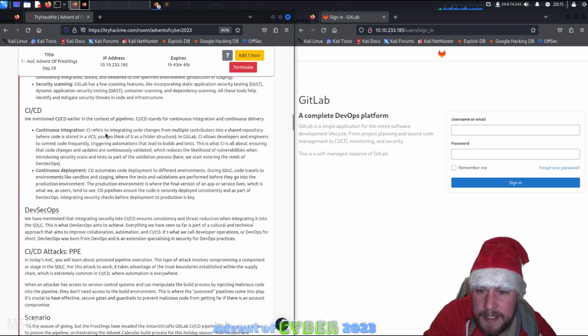So we mentioned CI/CD earlier. In the context of pipelines, CI/CD stands for continuous integration and continuous delivery. The continuous integration part refers to integrating code changes from multiple collaborators into one shared repository where all the code is stored. You can think of it kind of like a folder structure. And in GitLab, CI allows the developers and engineers to commit their code frequently. The commit itself, so the actual act of committing that code, triggers an automation, and then that leads to the building and the tests. And this is what the CI is all about.